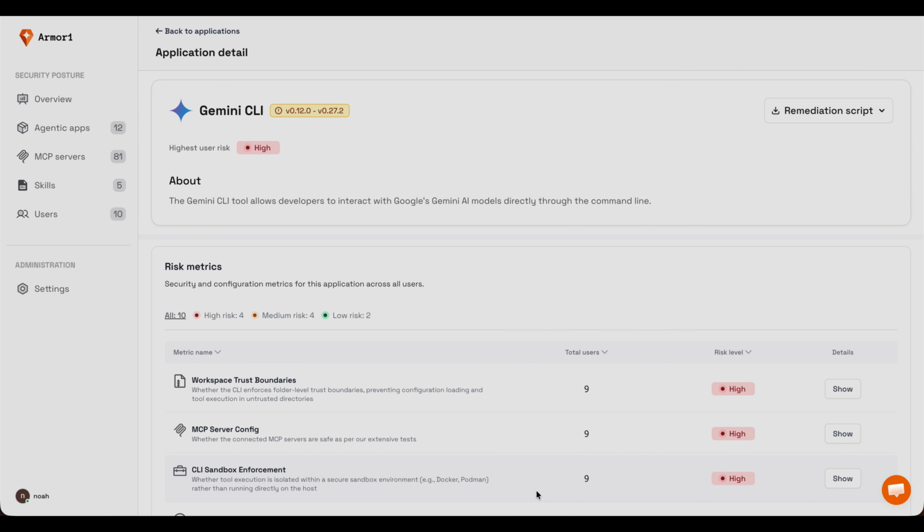So instead of letting poison context quietly churn into code or credential leakage, Armor One helps teams contain trust, gate sensitive actions, and reduce the paths that make exfiltration possible.